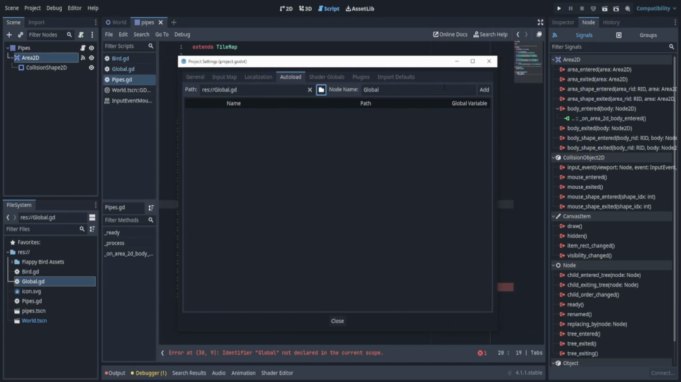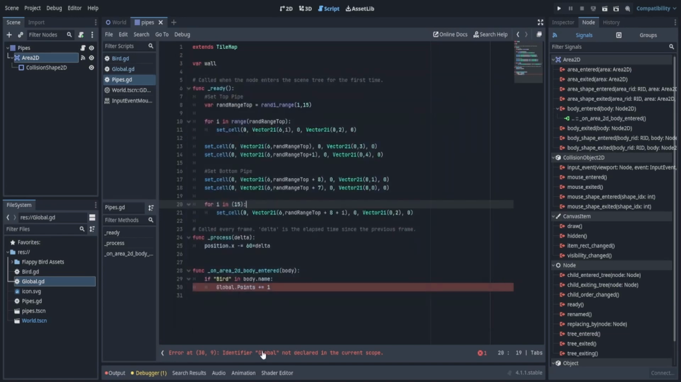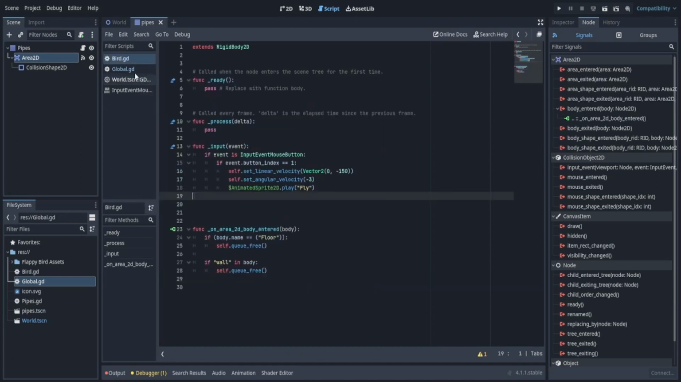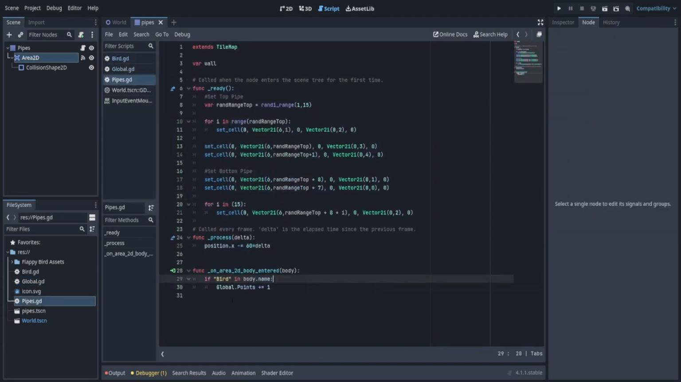Now it says the path. We're going to add it. This is the name of the script to access it. We're going to close it, and this should work. Should unerror. Sometimes if it doesn't work, what we can do is close this and play it again, or open it, and there we go.